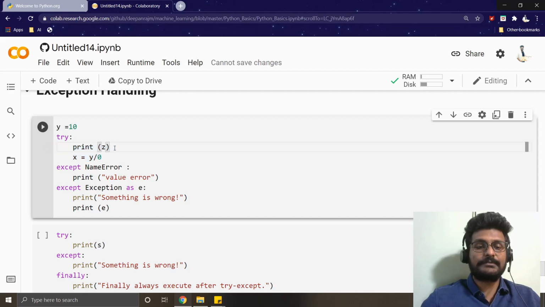So one is that something has not been declared here, but I'm trying to print it, so obviously it's going to give me an exception. And there's also another error known as value error, something like getting an infinity value, right? So I just captured one name error here. If I get a naming error, I'll go inside this particular except block. If not, I'll go inside this other except block.